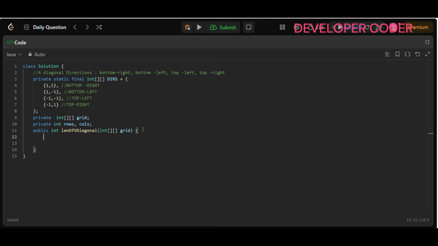So here in this method, what I'm going to do is assign the values. So this dot grid is equal to grid, right? And here this dot rows, right?